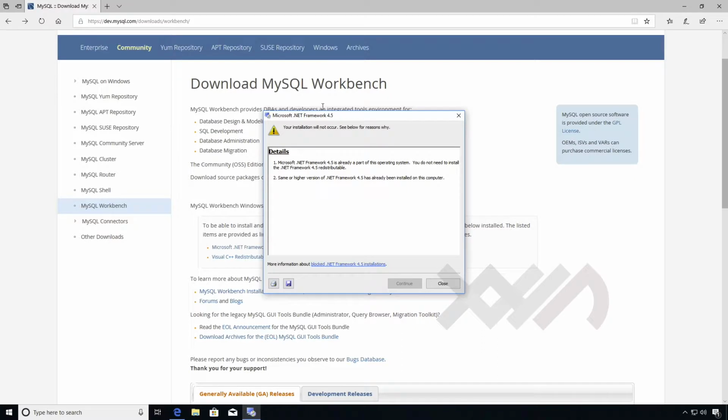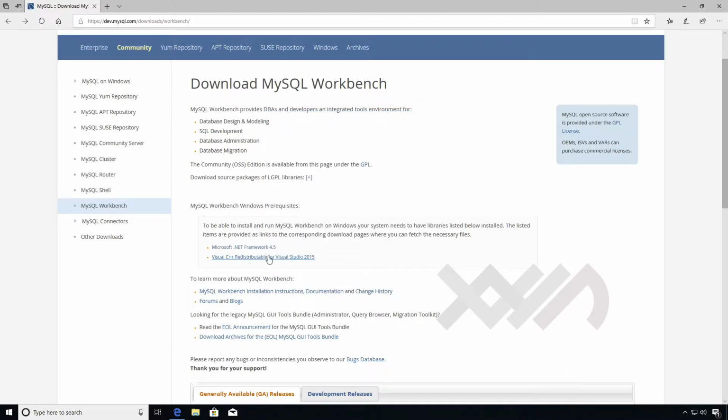Okay, so it seems the installation will not occur. It says here Microsoft 4.5 is already part of my operating system, so that's good. The same or a higher version of .NET Framework 4.5 has already been installed on the computer. So I'm just going to click close. Yours might be a little different, depending on what the tool detects on your computer. So just follow the prompts. Basically, if it asks you to proceed and install it, just go ahead and install it. In my case, I don't need it, so I'm going to close this one.